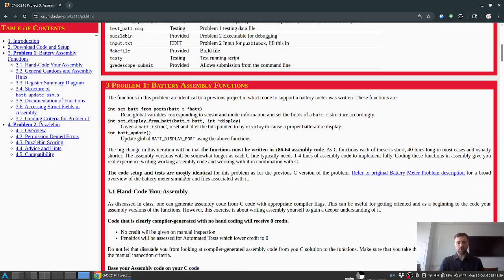So in problem 1, you'll be rewriting set_bat_from_port, set_display_from_bat, and bat_update, these three functions that you wrote as part of the original battery meter problem, rewriting those in x86 assembly. Now, this is a big change, and it will behoove you to have straightened your C code out and be as concise as possible with that C code.